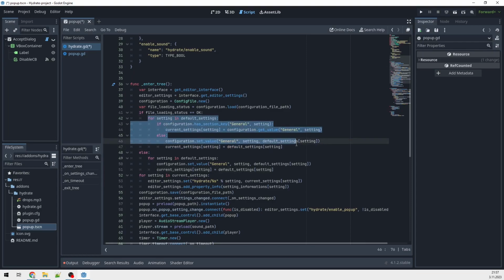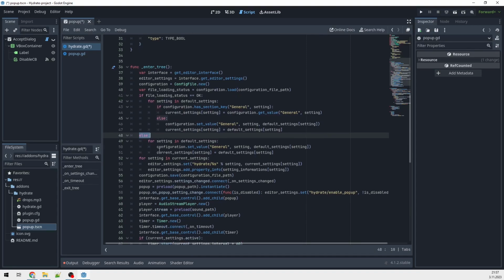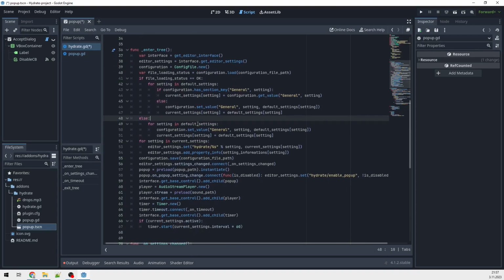So this part is if we have the configuration file. If we don't have the configuration file, for every setting in default settings again, we are setting the configuration file using the default settings. And again, we are setting the current settings using the default settings.